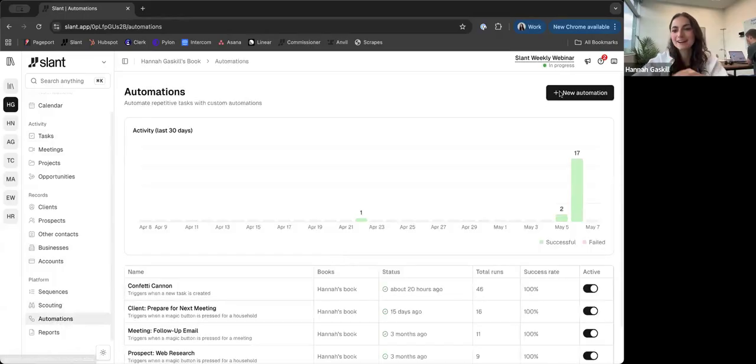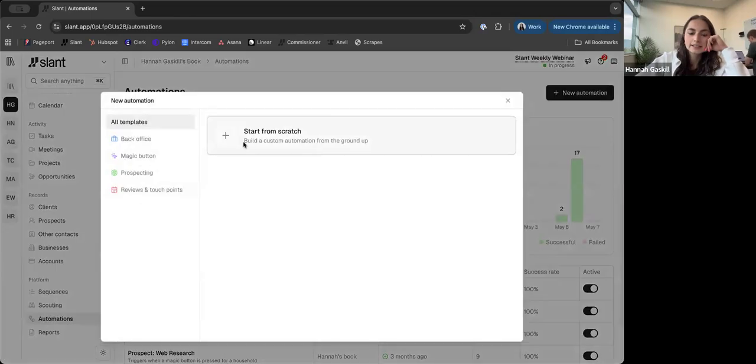Okay, so back to automations, and this is great. Keep putting chats and questions in here, but we'll come back to a couple other automation examples that I see people loving in Slant.